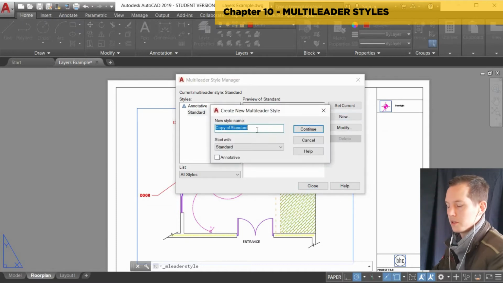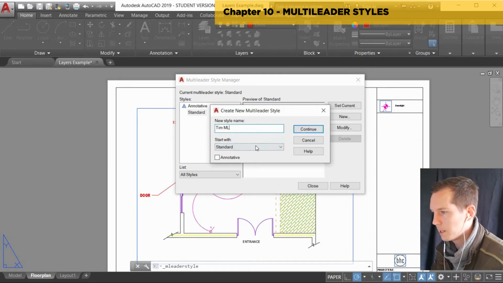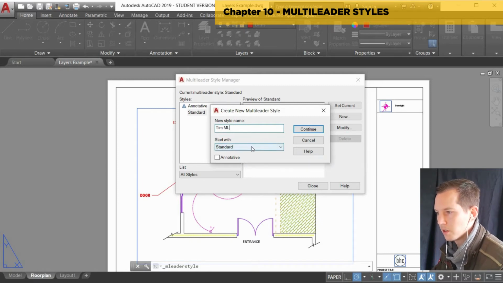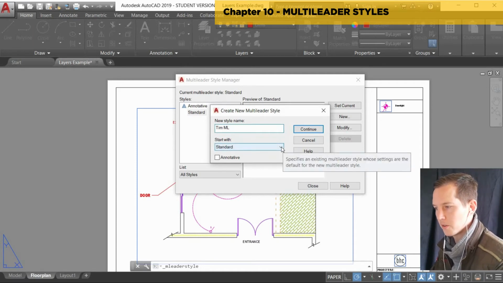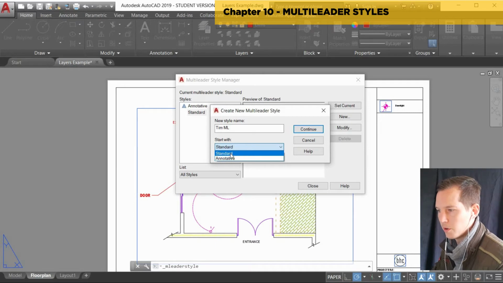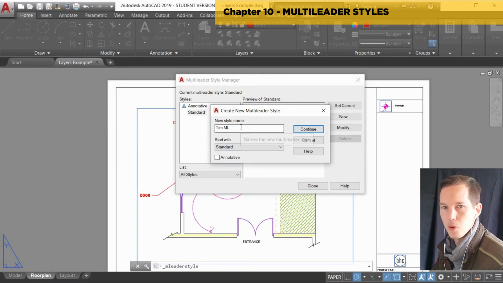So I'm going to create a new one this time. I'm going to call it Tim multi-leader style, or just Tim ML. That's cool. And it says start with standard. This is useful to set a base level of configuration for this style. So I'm going to base it on the standard one. So when I open it, it'll already look like standard, and then from that point on I can make changes. Okay, I can use annotative as well. Any style that you have loaded in the drawing will become an option here that you can base your new one on. So you don't have to configure everything from scratch.